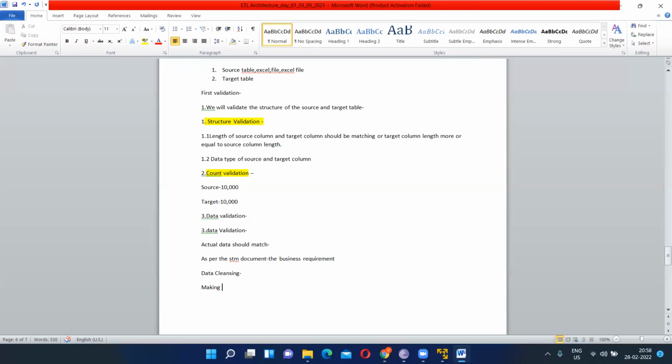Now there is something called data cleansing, or data cleaning, or data scrubbing. What happens in data cleansing, guys? What we do here are some kinds of checks, like making the first character a capital letter. So this is one of the data cleansing activities. Next is decoding the data.